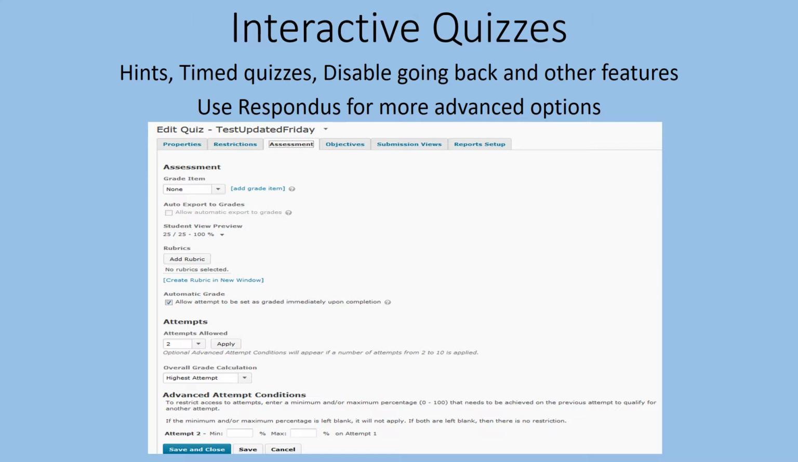It's important that you take this into consideration. If you're going to give a quiz through Georgia View, and the students can do this at home, you've got to be concerned about cheating. And there are tools in these restrictions and assessment tabs that can prevent cheating.